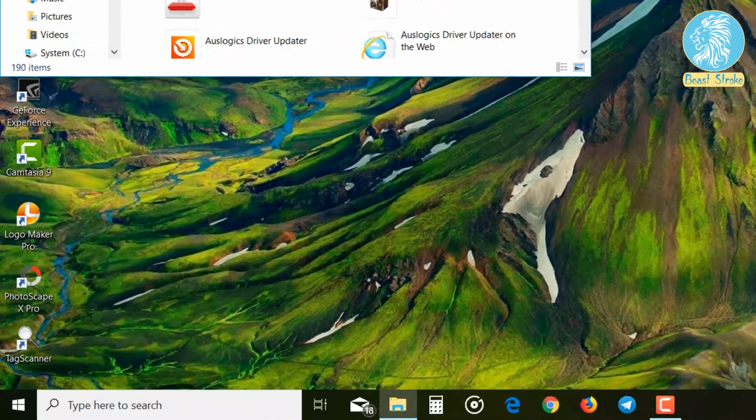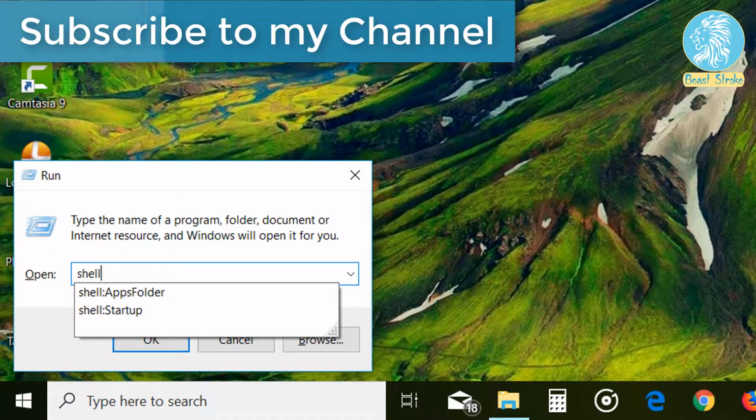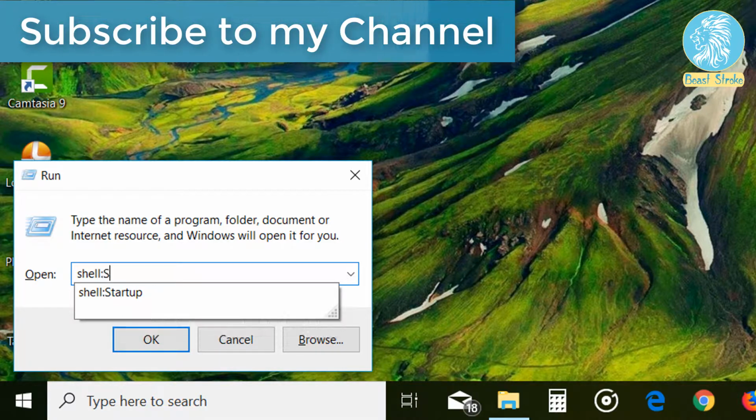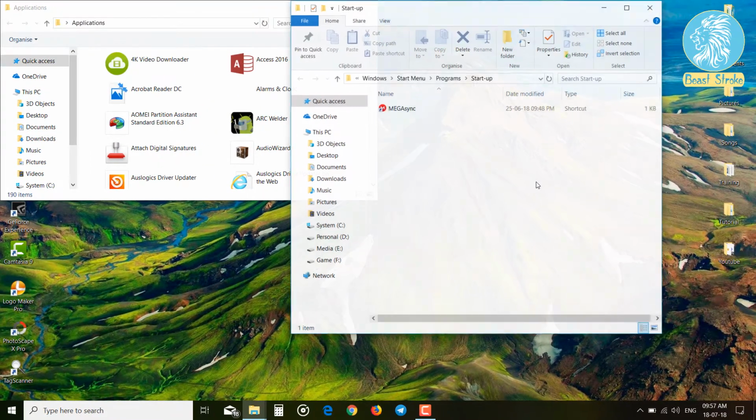Now step 2. Again press Windows plus R key. Now type shell startup. A folder named startup will open up.